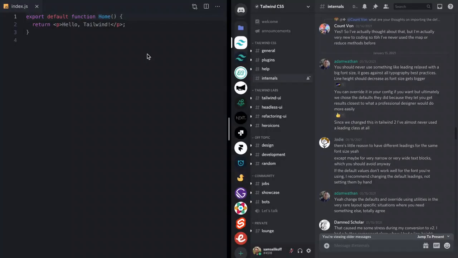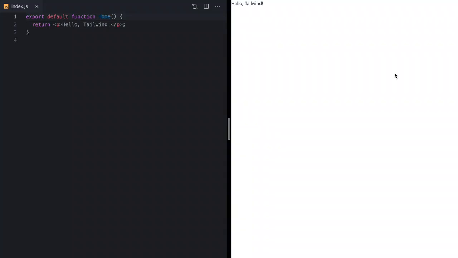Let's start by building this small piece of UI from the Discord app right here, this message component. And I'm going to start off in this blank app. This happens to be a React app, but don't worry if you've never used React before. The lessons we're covering apply to any tool or framework. The biggest difference is that we use className instead of class in React.